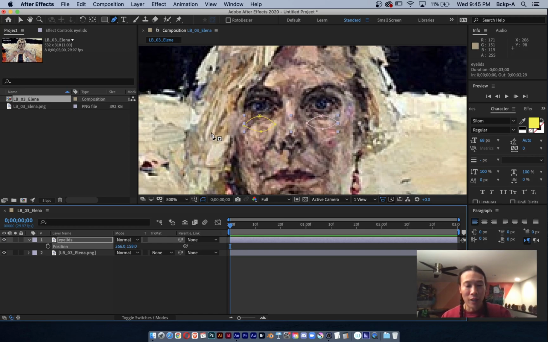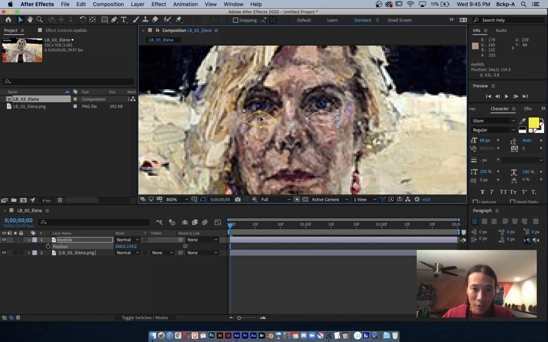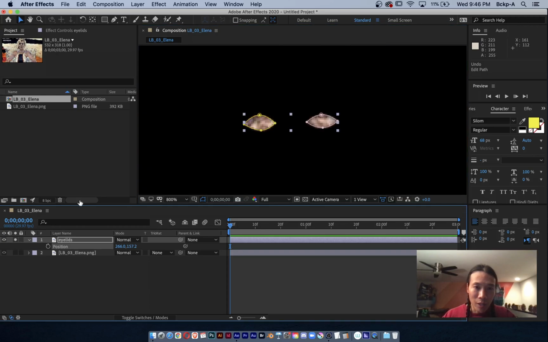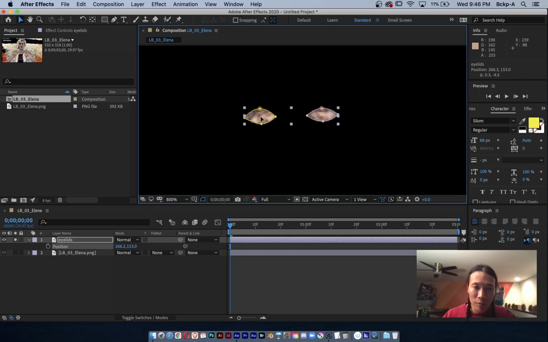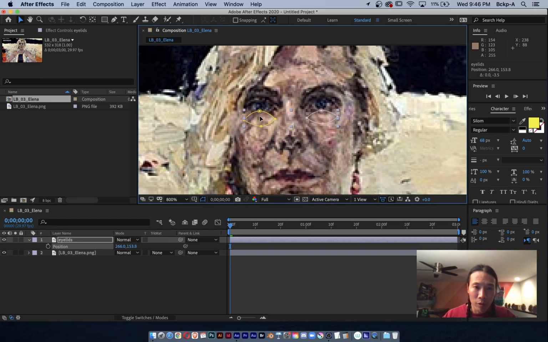Alternatively, I could hit the letter V, V as in Victor, to activate my selection tool, and then I could just carefully click and drag the position. You have to be really careful when you're using the selection tool. If you click near a mask, you'll probably end up selecting a point and moving an anchor point. So when I'm moving this layer of eyelids, what I do is I carefully select inside this mask. So here I go, just positioning those eyelids.